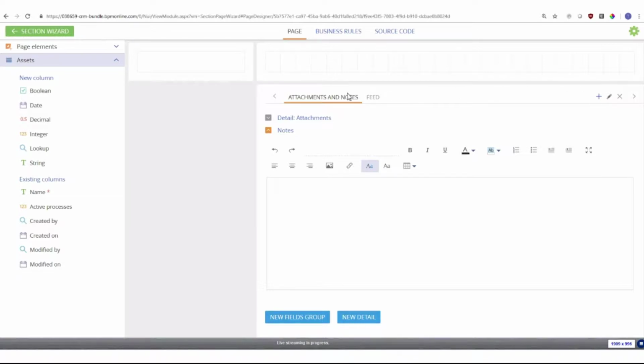You'll also notice that when you use Section Wizard to create a custom section, it automatically generates the attachment and note functionality, as well as the feed functionality. And those are placed on the tabs for you as part of your new record, or your new edit page, excuse me. All right, so I removed the name field from the profile card, so it's actually been placed over here in the existing columns with the rest of the system columns that are automatically created or inherited anytime you create a new section object.